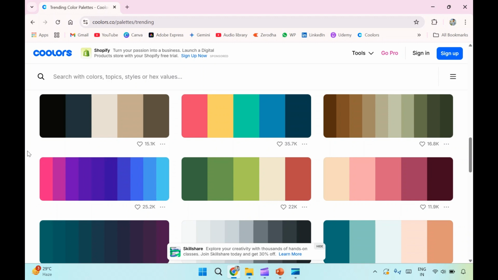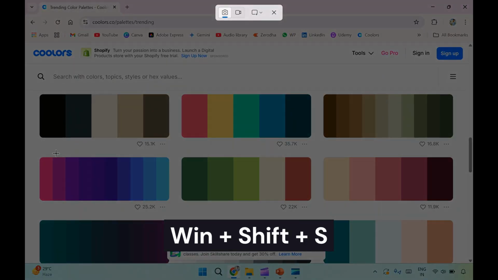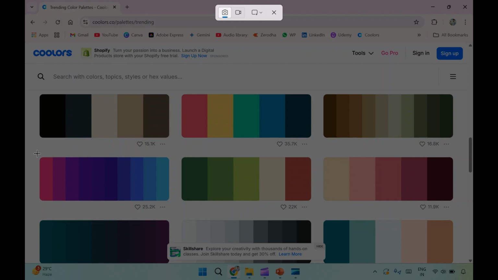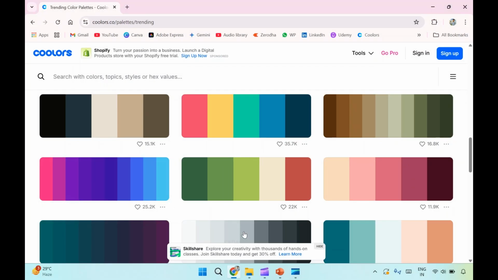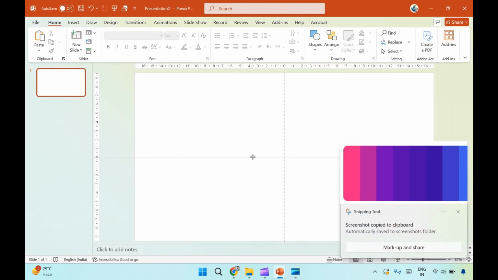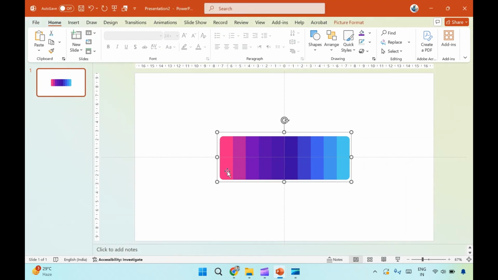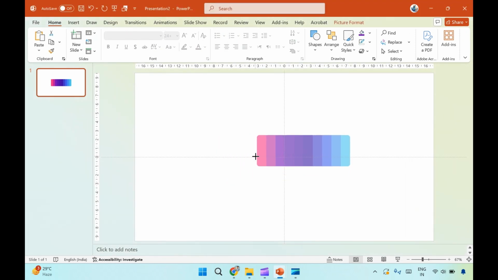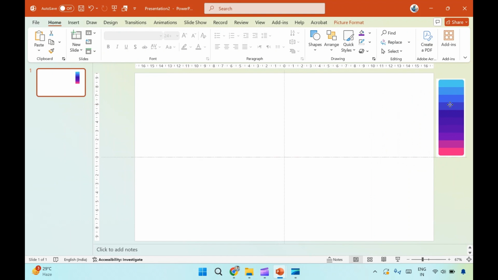So I'll just take a snip of it by pressing Windows Shift and S, and it will create a dialog box for us to select a portion of this screen where we will capture the portion of this color palette over here like this. And we will simply jump to the PowerPoint presentation and press Ctrl V. So now we have these colors available in our PowerPoint presentation as well. Let us keep this aside for a while. And now let us move to the next step.